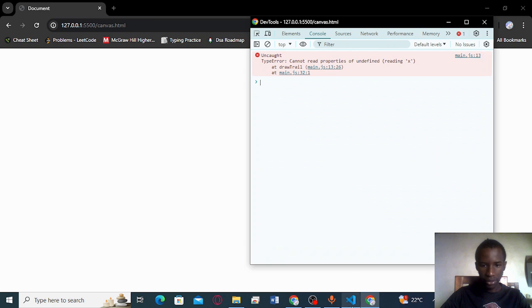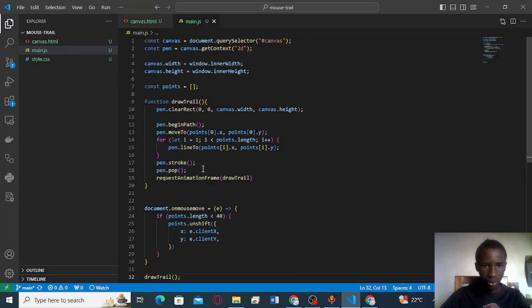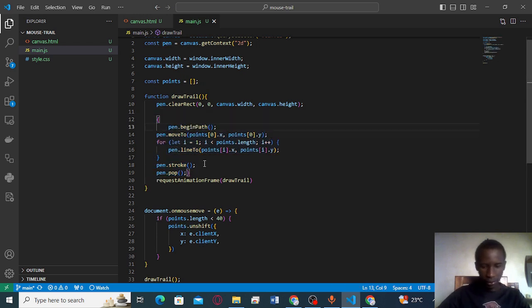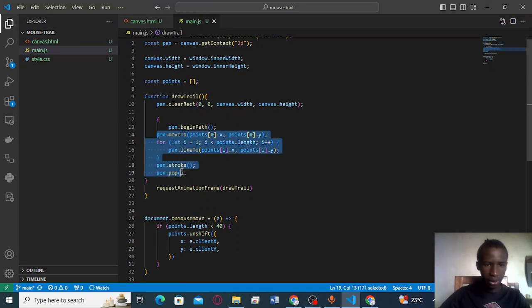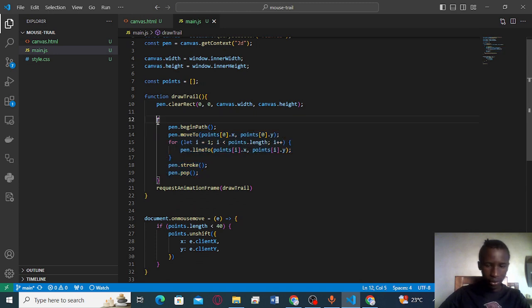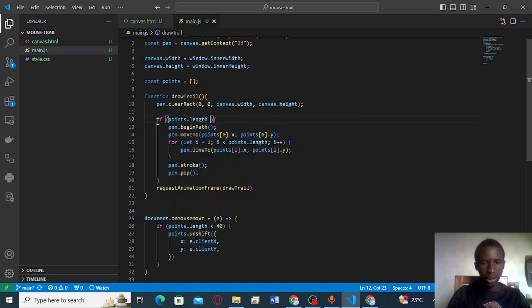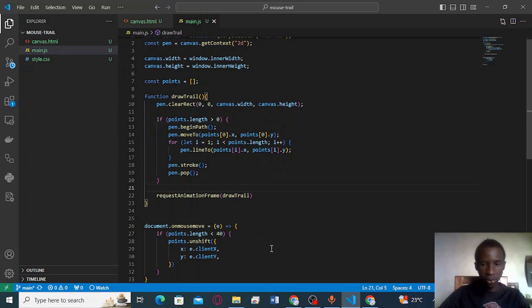Cannot read the properties of x, so there is an issue here, and the issue is here because the array is empty to begin with. So I'm just going to add a conditional here and say if the array actually has points, it should draw, which is like this: if points dot length is greater than 0, well, we have more than 0 elements in the array, we're going to draw something.